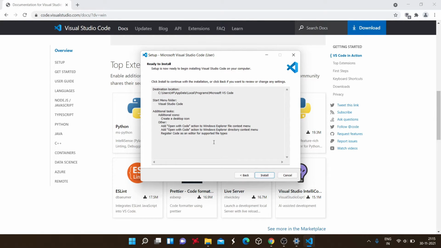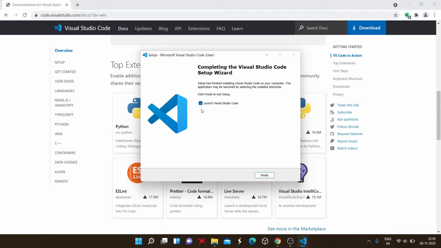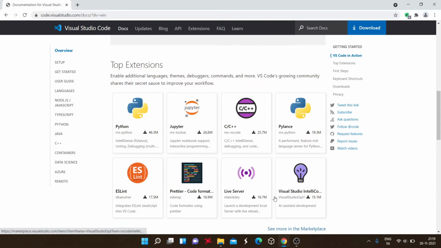Now click on next. Now just simply click on the install button, and now it will start installing it. It will take some time. Till then I pause my video. Now our installation is complete. Now we can click on finish. If we click on this button, then it will launch Visual Studio Code after clicking on the finish button. Now we can uncheck it and click on finish.